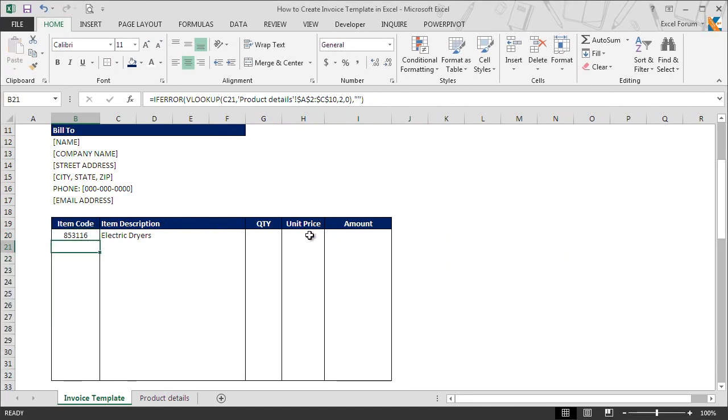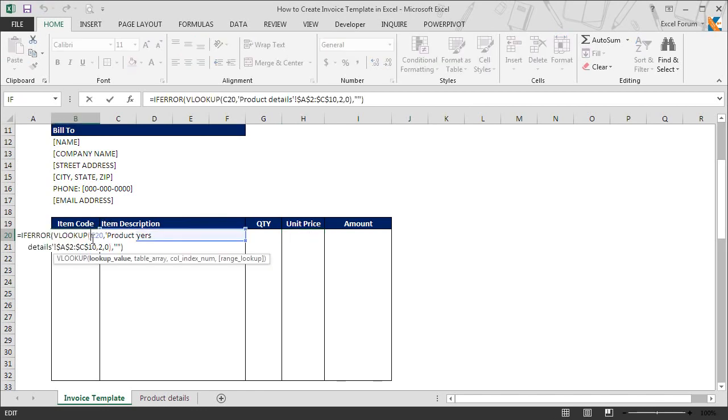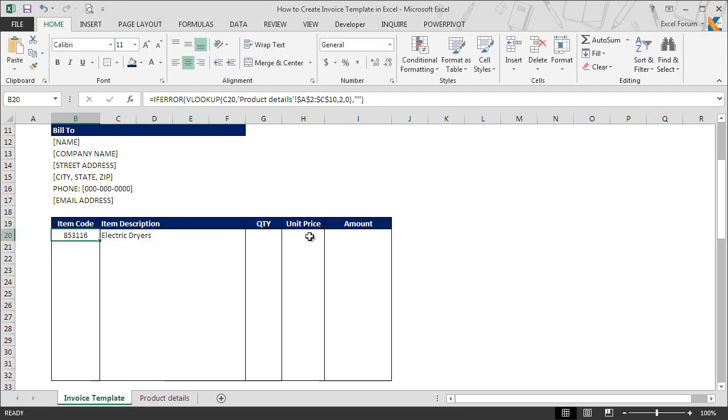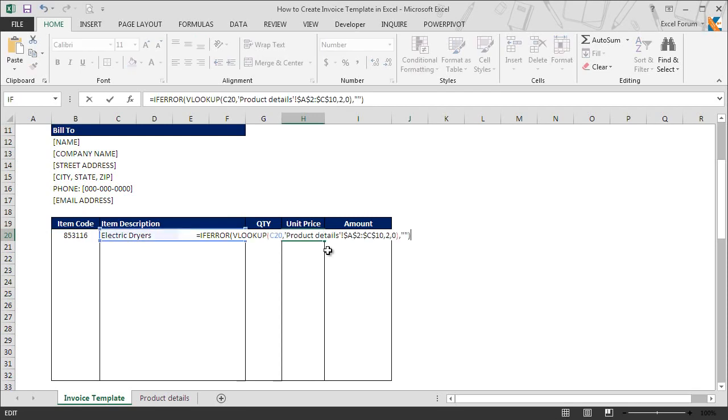Okay, now we'll pick the unit price for the selected item and we'll use the previous method only. So instead of repeating the same action, we go into the edit mode of this cell B20 and we copy the entire formula, and then we come back to H20 and we go into the edit mode once again, and now we paste it here. Then as we have to pick the third column that contains unit price in the product detail sheet tab, we make the necessary changes here and then we hit enter.